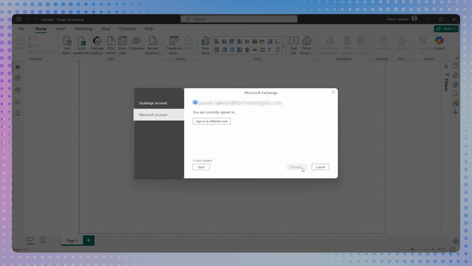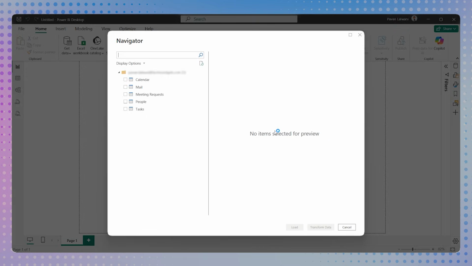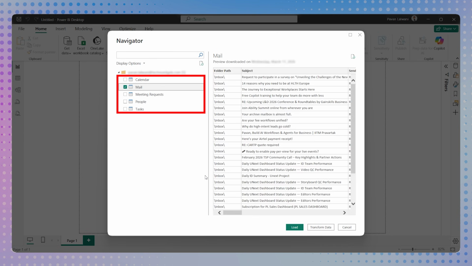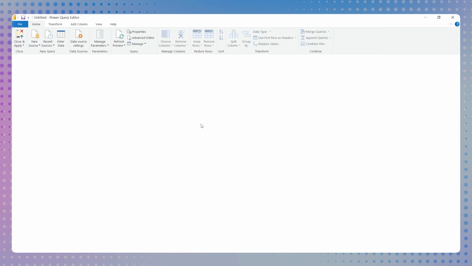So what I did was Get Data, More button, Exchange Online, enter the email address, give the password, and then within the next few seconds, you can see this is the window you'll be getting. So I have the calendar, mail, meeting requests, people, and so on. So right now I'll just select the option as mail and just click on Transform Data. Transform Data is the Power Query editor for cleaning dirty data. Now here comes the magic.